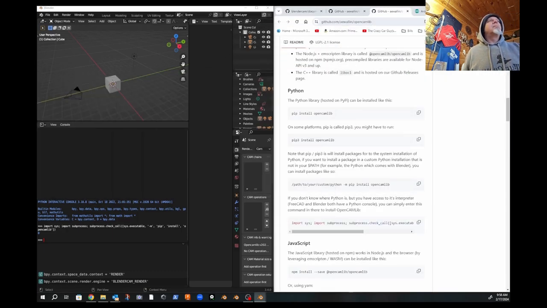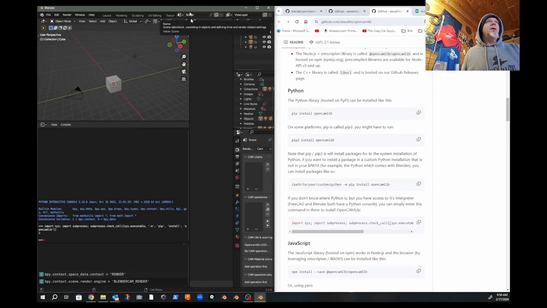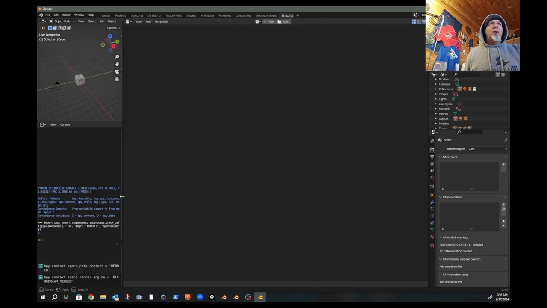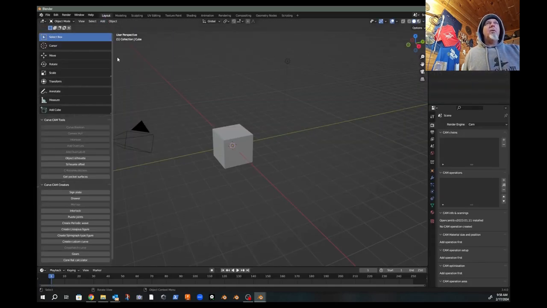I don't care about that. I'm going to move that out of the way. I'm going to move this out of the way. I'm going to go here, layout, and CAM is still there. OpenCAMLib is installed.